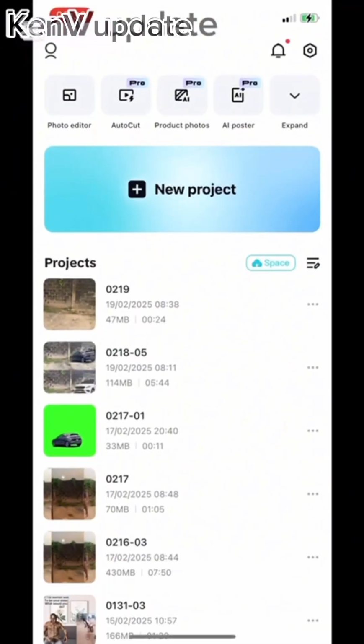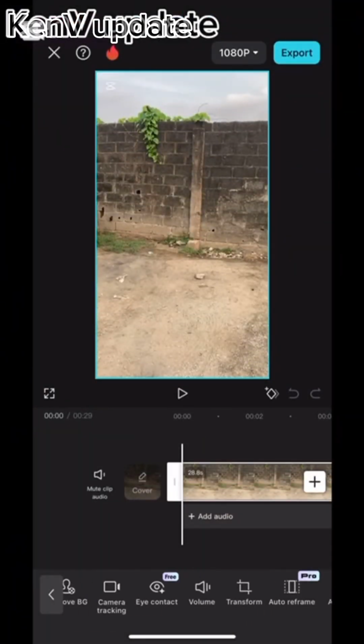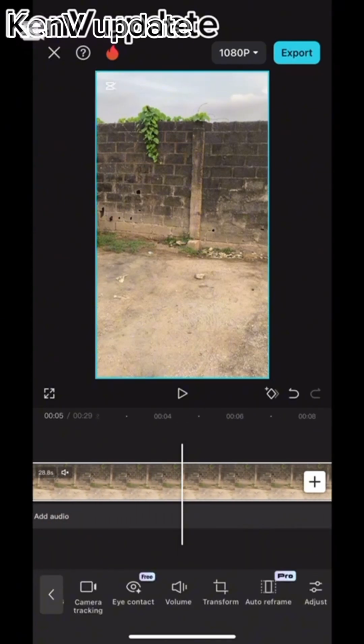CapCut, new project, import your video to workspace. Click on your video, locate volume. Click on volume now, reduce it to 0. Mark on this good and go back.